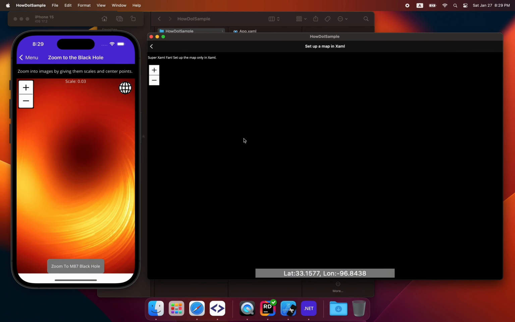Now I'm going to switch over to Windows and open the same HowDoI samples in Visual Studio and show you how it looks on Windows and Android.